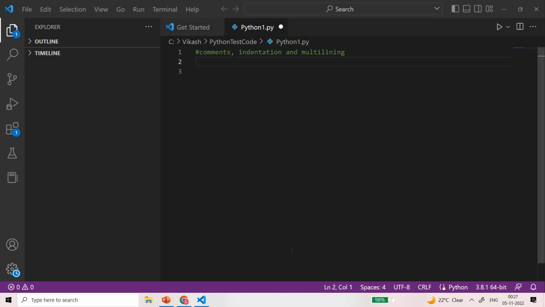Now let's see something about the comments, indentation, and the multilining. So comments, you can understand that I have put the comment here. One way to put the comment is using the hash. This is a comment. Okay. So if you have to put a single line comment, then you can use the hash.